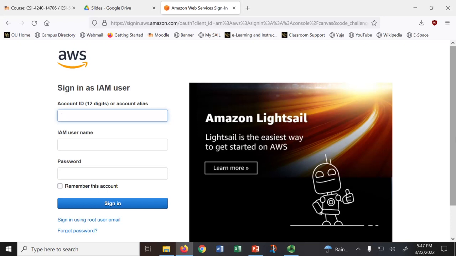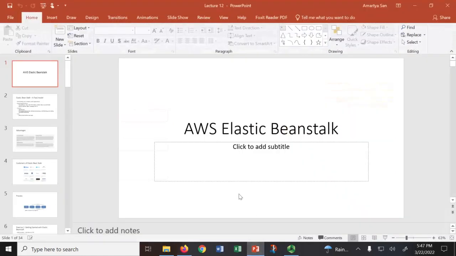either in the form of a YAML file or in the form of a JSON file, right? So what we're going to do today is, first of all, try to understand what this Elastic Beanstalk service is all about.